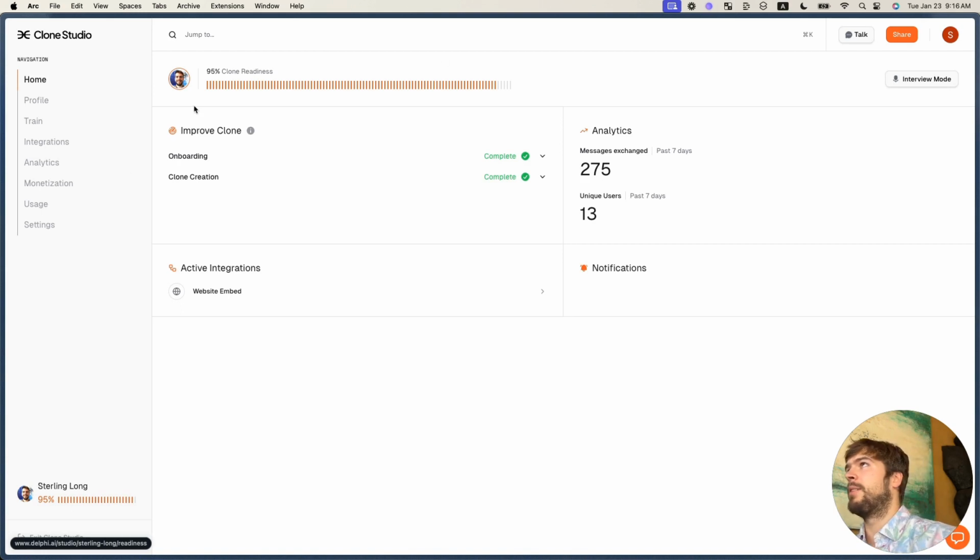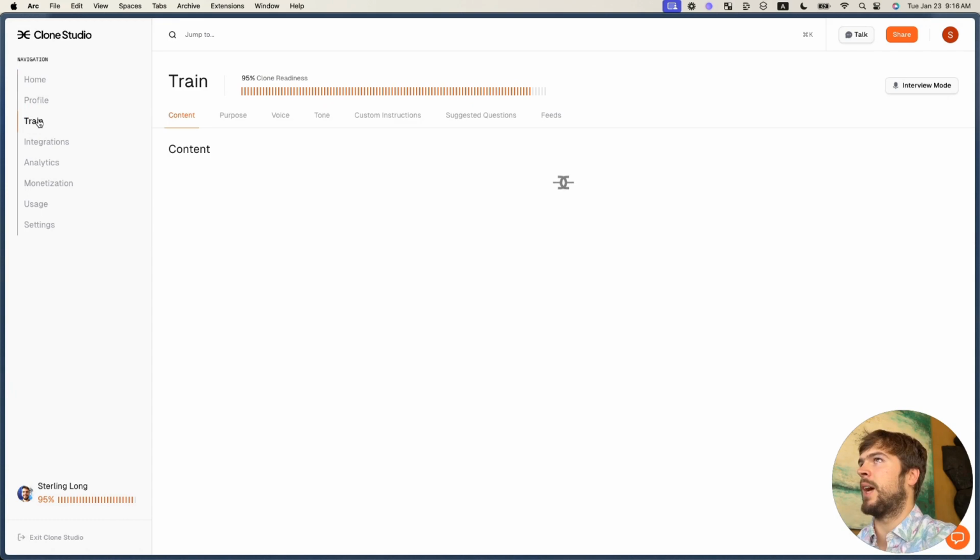So on this page, we have our clone readiness up at the top here. We've got onboarding, clone creation, like these are the steps you'll go through. We've got analytics over here on the right side. Apparently 275 people have sent my chatbot a message. That's pretty cool. 13 people have used it. That's also pretty cool. I've got my active integrations here. But really the main thing you're going to want to take a look at is this train tab.